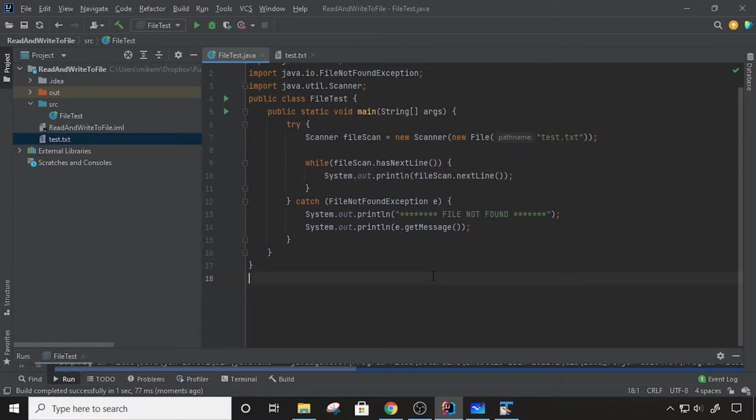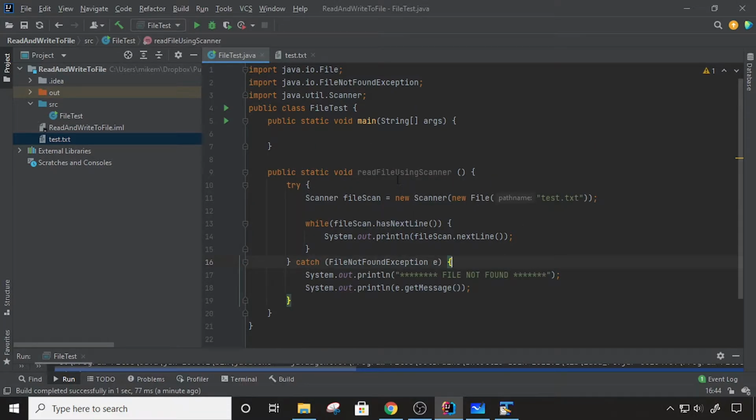Now what I want to do is make a menu where I give the user the option to read the file using the Scanner class, read the file using the FileReader and the BufferedReader, and write to the file using the FileWriter and the BufferedWriter. I'm going to set up a menu like I've done before. I'm going to move all this to its own method. I created a method called readFileUsingScanner, and I simply copied what I had before into this method. The user is going to select the option to read the file using the Scanner class.